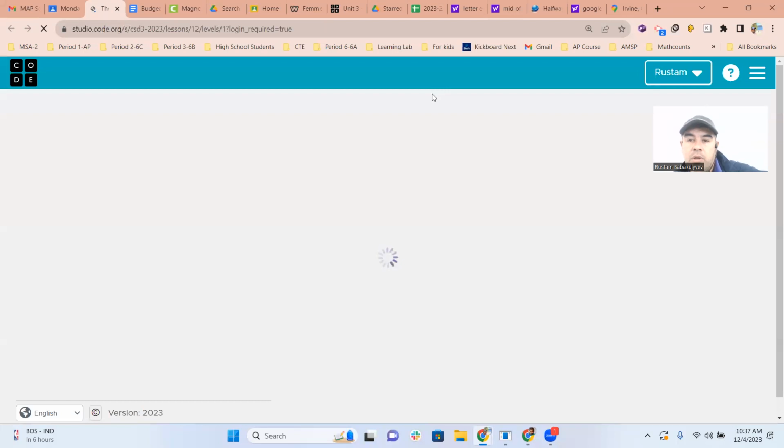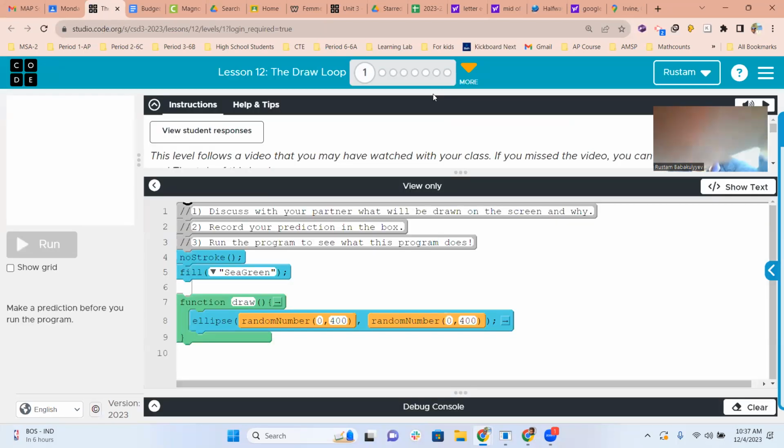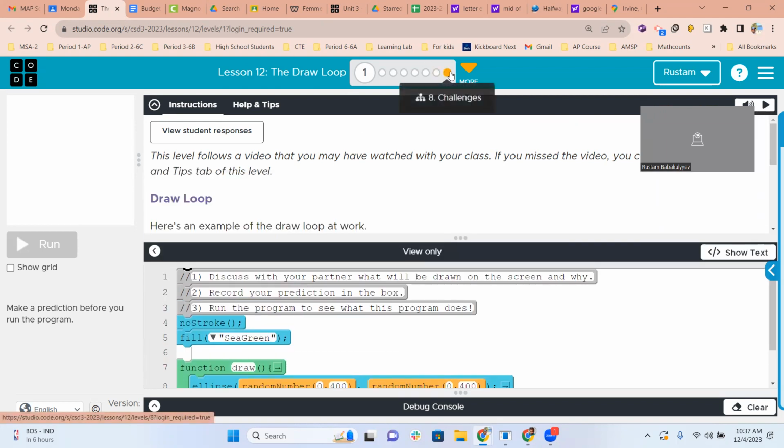So this week, we're gonna work on lesson 12, which is partially getting into animating your objects. This is kind of the first step to programming, okay? It has 8 levels. Let me see if we can finish it faster. I'll keep the number of challenges you have to do to one. If not, let's see how difficult it is.